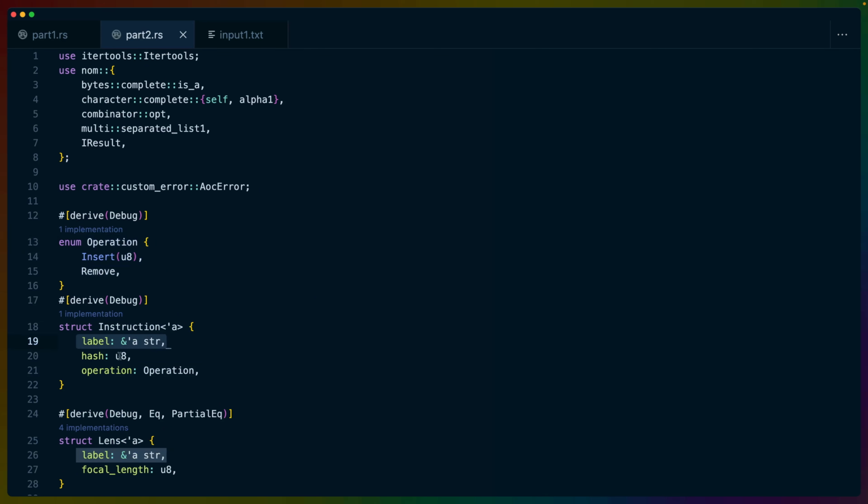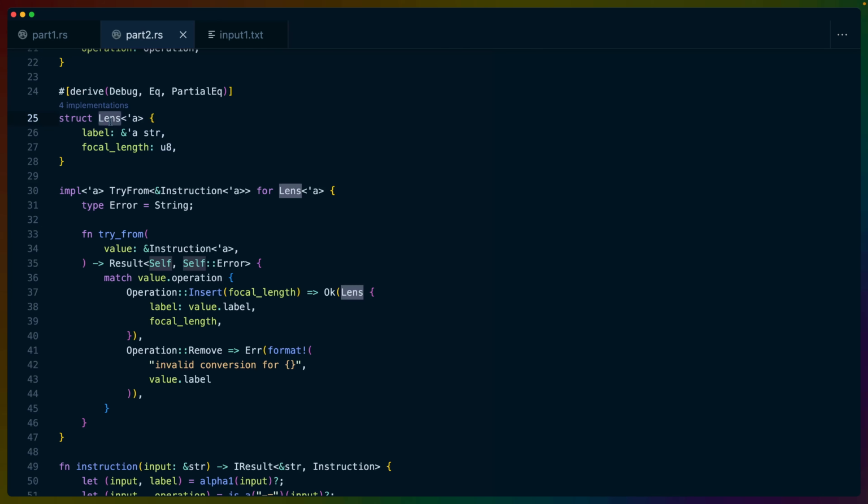The label is going to be that hash string. The hash is going to be the score we calculated from part 1. And the operation is going to be whether to insert a lens focal length or remove it. When we do these insertions, we are going to be inserting lenses that have labels and focal lengths. I chose to do that with this struct.